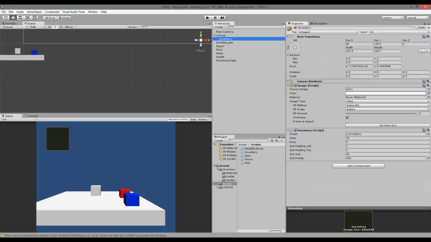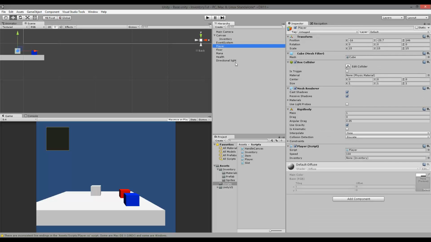So if we click on the inventory here, we can see that we have an inventory script on it, and we need to put that on the player so the player has a reference to the inventory. So just take the inventory here and drag it onto the player. So now it has a reference to this inventory we have in our game.